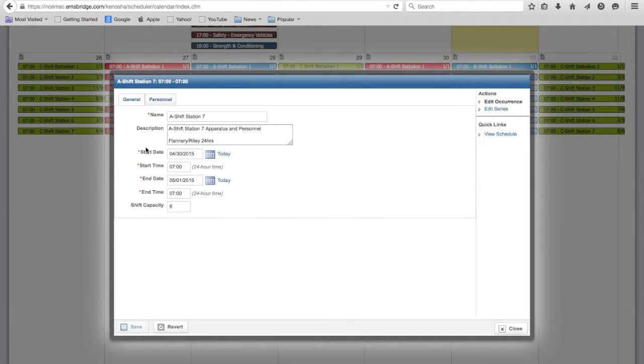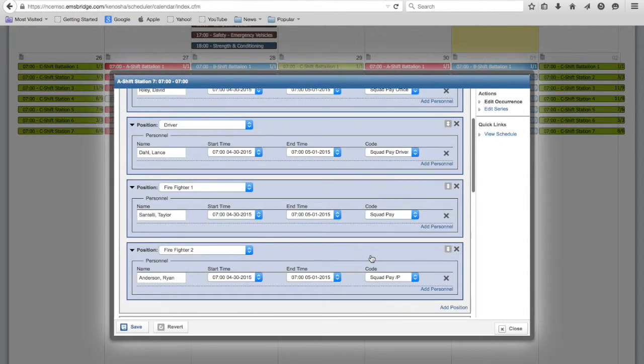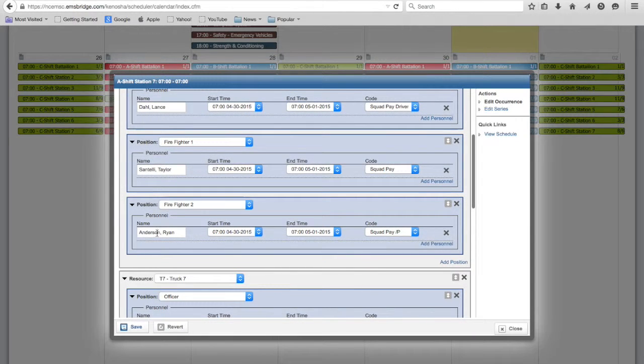Once we're on here, we're going to get rid of this trait that's no longer in here, so our description box is back to normal. And we're going to go to the Personnel tab. From here, we've got two crews, Med 7 and Truck 7. The first thing we're going to do is put Ryan Anderson on WR.